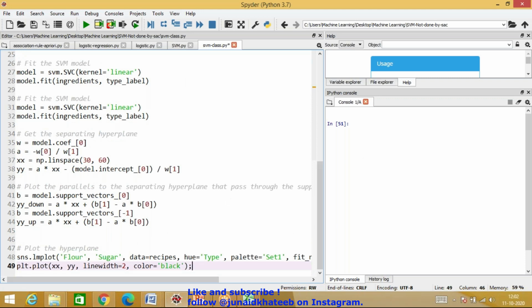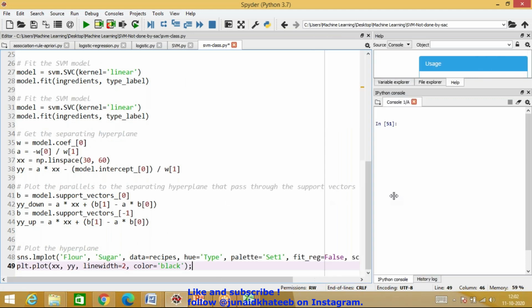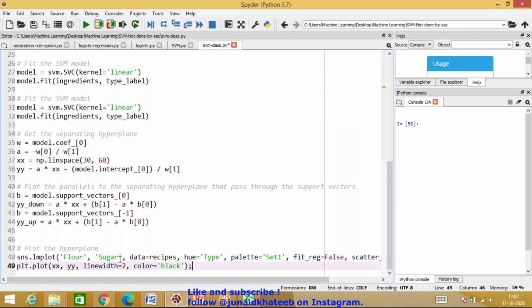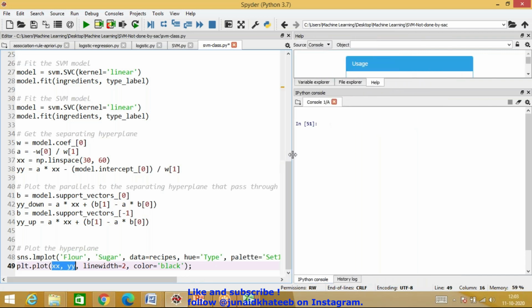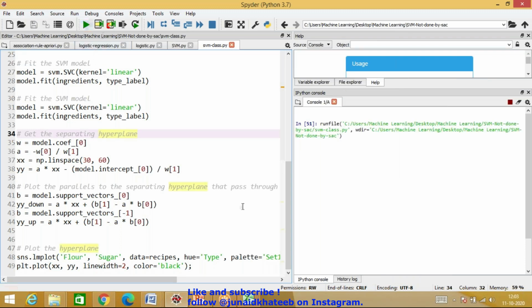Now what I'm doing is I'm getting a line plot over here with flour and sugar. Data is recipes and everything. But if you see, when I'm plotting, now I'm not plotting x and y, I'm plotting x6 and yy. Basically, the system has tried to identify a hyperplane, and then it has projected all the points on that particular plane. What if I plot those points? What do I get to see?